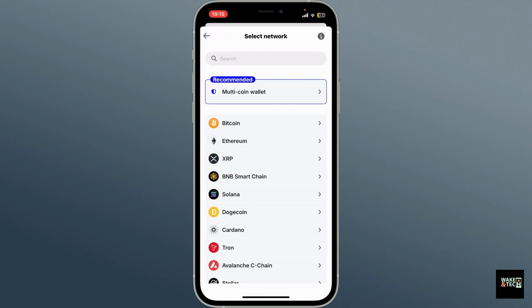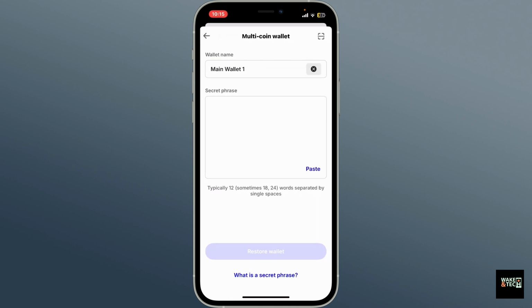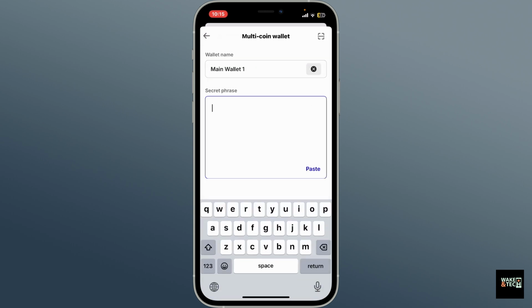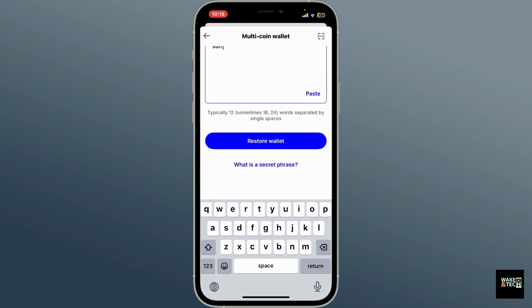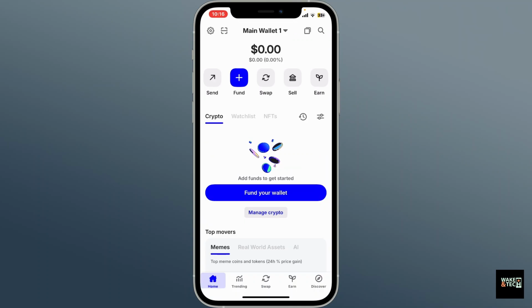And then select a network you want to add, name your wallet if you want, and then type in the secret phrases of the wallet you want to add. After typing down your seed phrases in the correct order, click on Restore Wallet, and you will be able to add a new wallet on your Trust Wallet account.